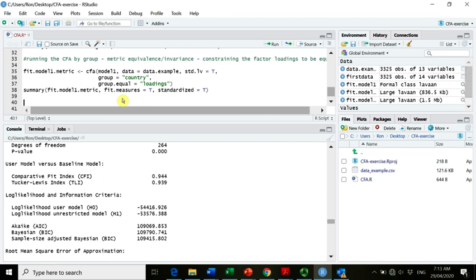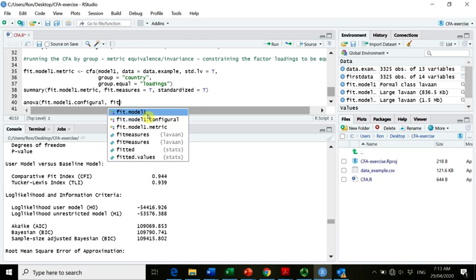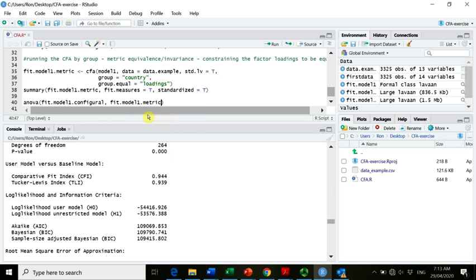The way to do this is we could, for example, run an ANOVA on the chi-square. So we compare the chi-square value for one model to the chi-square value of the other model. The way to do this is to fit model one configural, right? So we call a little ANOVA command here, which compares the first model against the second model.